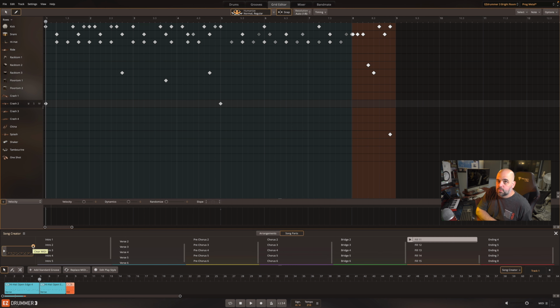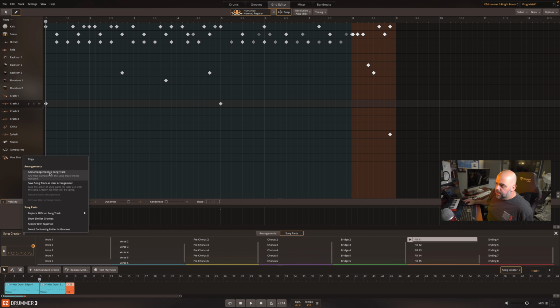I'm not going to get much more in depth, but there are a lot of really cool things you could do. Naturally, if you just play around and look around, you'll find a lot of cool stuff. The song creator, you can hide it, but it's kind of cool. You can take a song that's already there and edit it. Replace MIDI on a song track, show similar grooves.